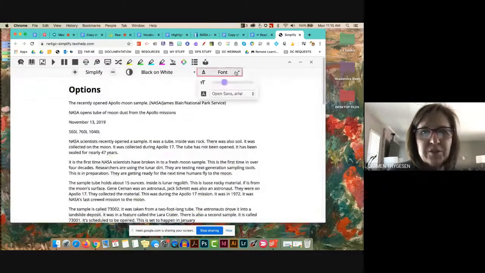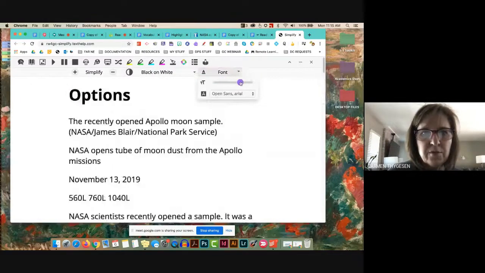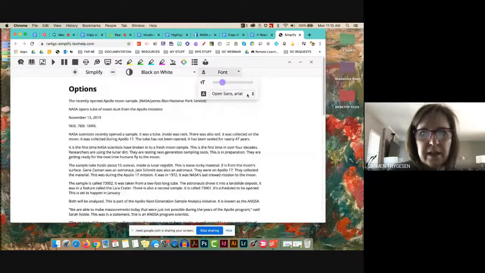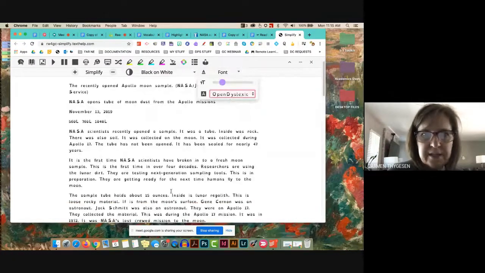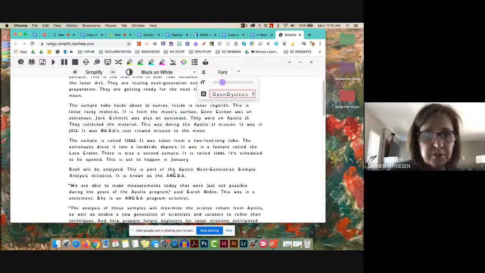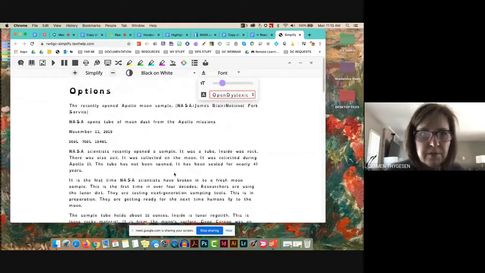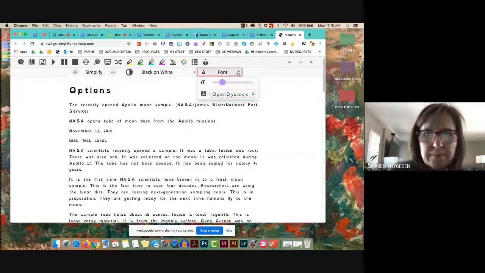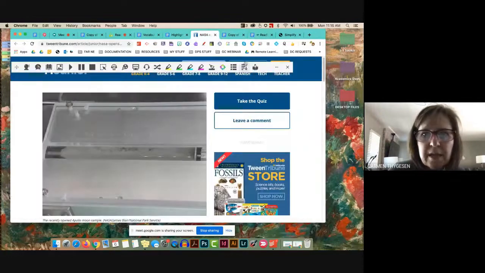You can also change the font. You can make it bigger for students, or they can actually change the font itself. I have a son who really likes this Open Dyslexic. He's not dyslexic, but he just thinks that this makes it much easier to read. So some of your students might find that as well. So anyway, those are things that you can do while you're on a website. And once again, that is the Simplify tool. Let me go back to the actual site.